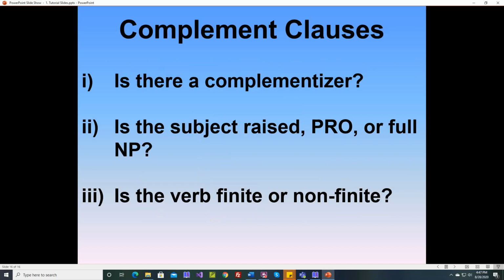So when we're dealing with complement clauses, there are 3 points that we need to consider. Number 1, is there a complementizer? Number 2, how is the subject noun phrase in the complement clause realized? Is it raised so that it's functioning as the object of the matrix verb, or is it realized with big pro, or is it a full noun phrase? Number 3, is the verb in the complement clause finite or non-finite? So these are the 3 issues we need to deal with, and we've made it in TBTA so that it's very simple for you to specify these 3 points.